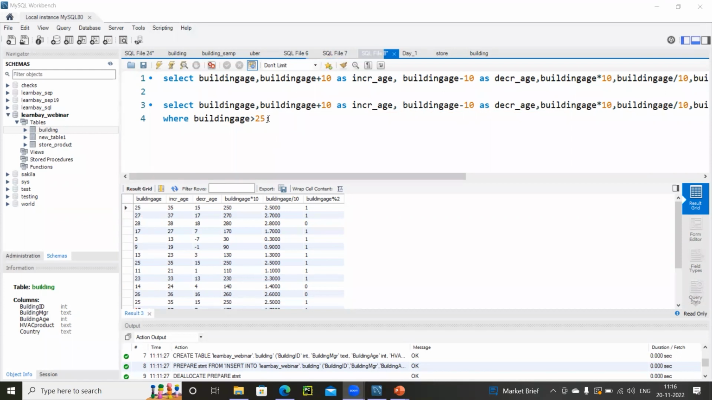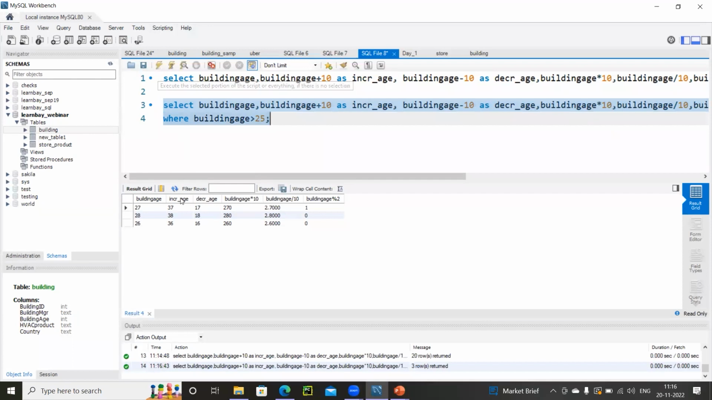So let's run it. Select this entire statement, click on run. You could find there were three ages which are greater than 25, which were 26, 27, and 28. And accordingly, their operation happens.